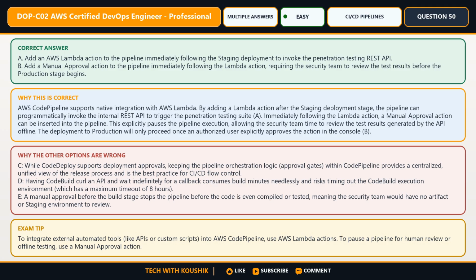Here's a useful exam tip. To integrate external automated tools like APIs or custom scripts into AWS CodePipeline, use AWS Lambda actions. To pause a pipeline for human review or offline testing, use a manual approval action.